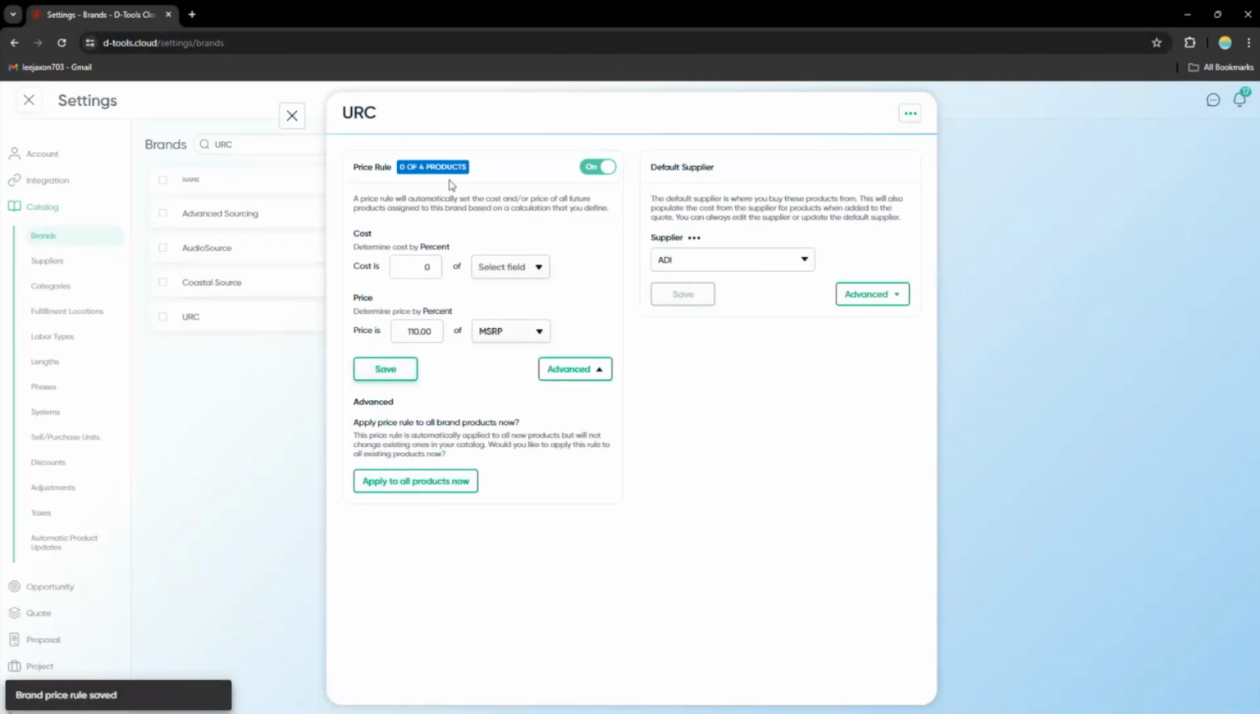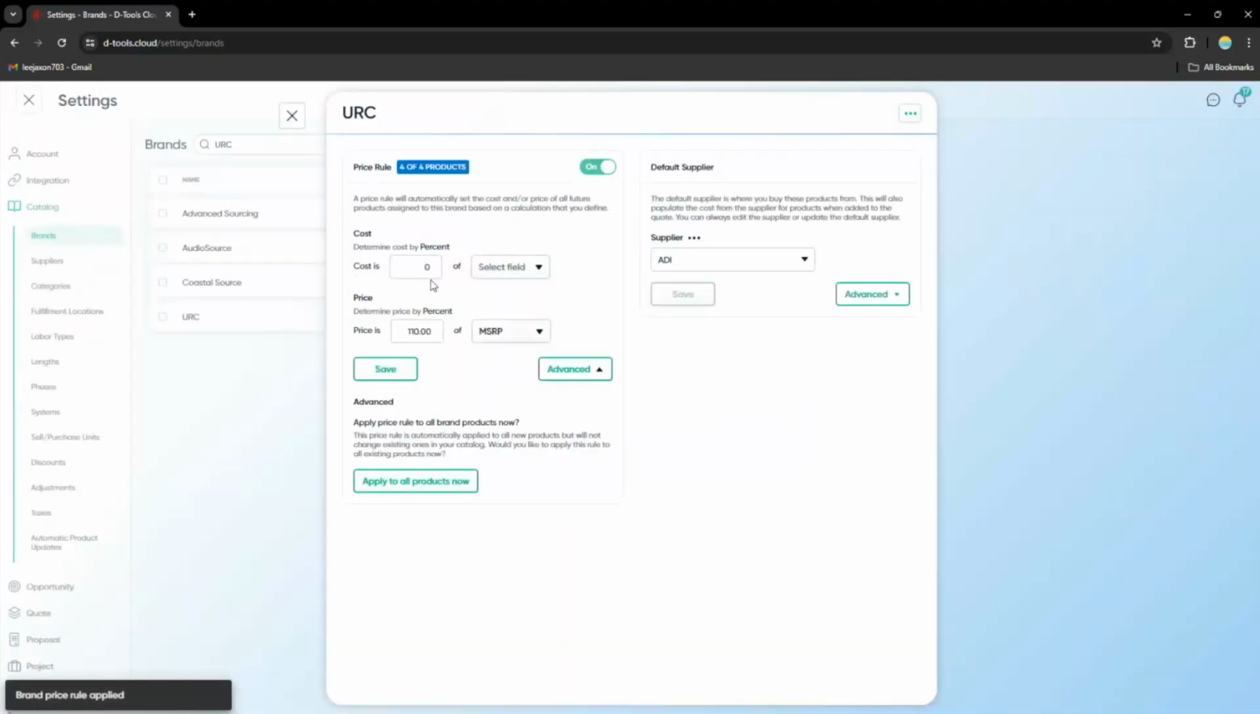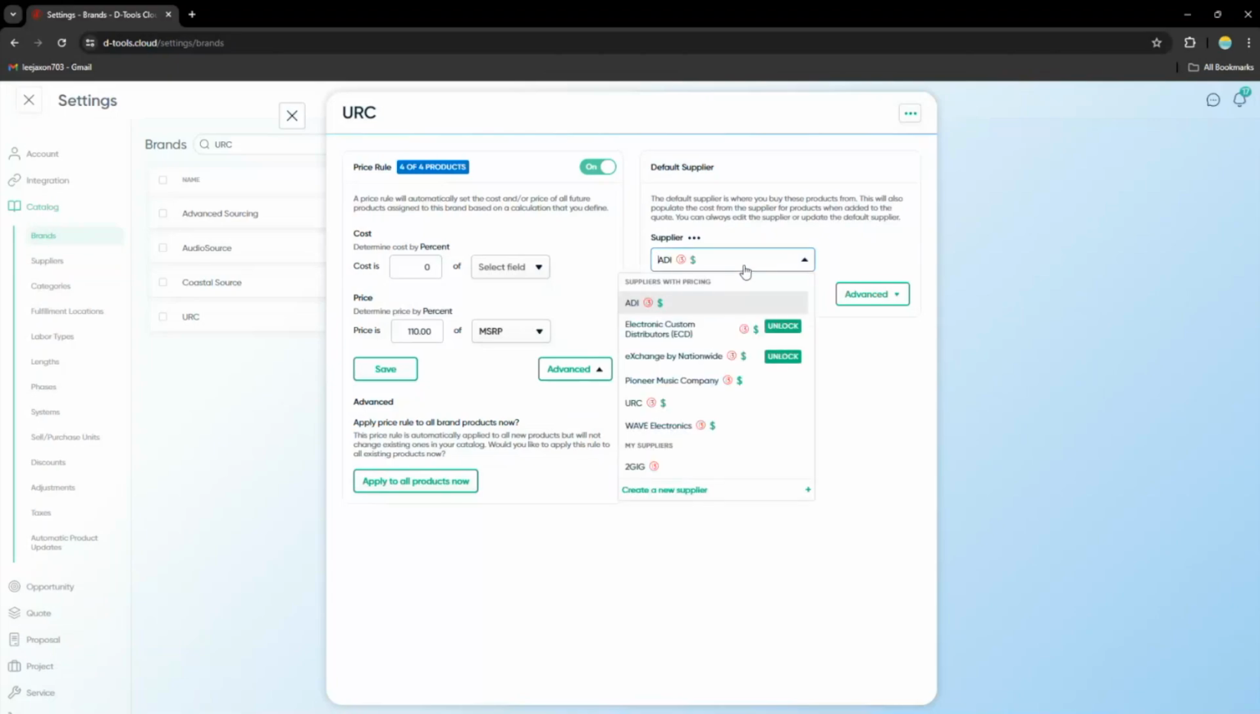And because I already have 4 products in my catalog, I do want to apply this brand price rule to those products. Right, so I'm going to hit apply to all products now. And I'm not going to mess with my cost because I'm already connected to ADI, which is my default supplier here, right? So we'll leave that alone. But if you ever need to update your default supplier for a specific brand, that's right here.